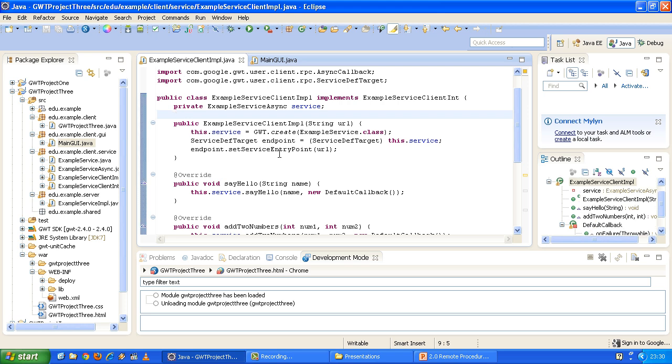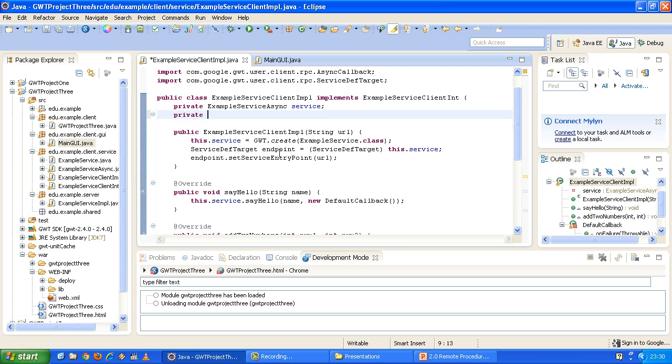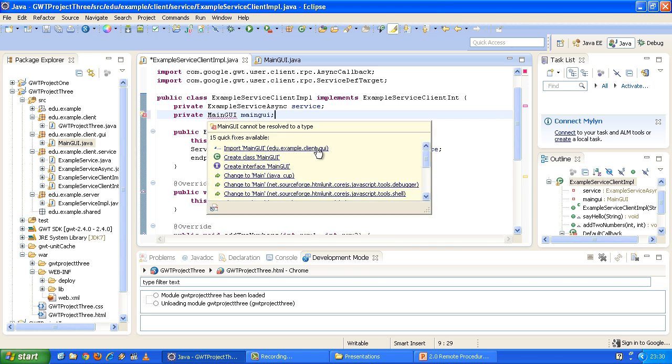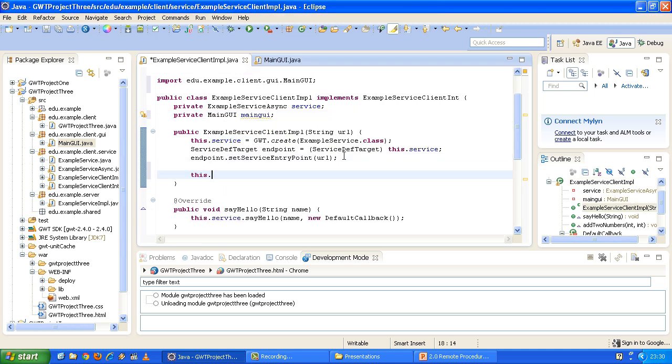So in this case, I'm going to store an instance of my GUI globally. And I'm going to initialize this. Let's first handle the import, edu example client GUI. And I'm going to initialize this particular GUI in my constructor. And since at this point the client implementation class instance already exists, I can simply pass an instance of this class himself to my main GUI by using the keyword this.